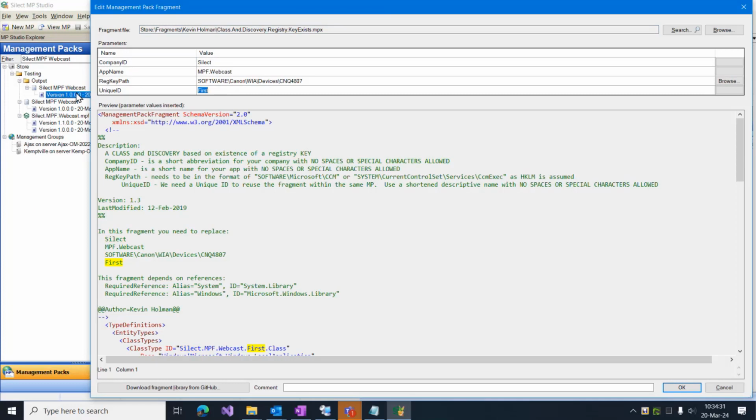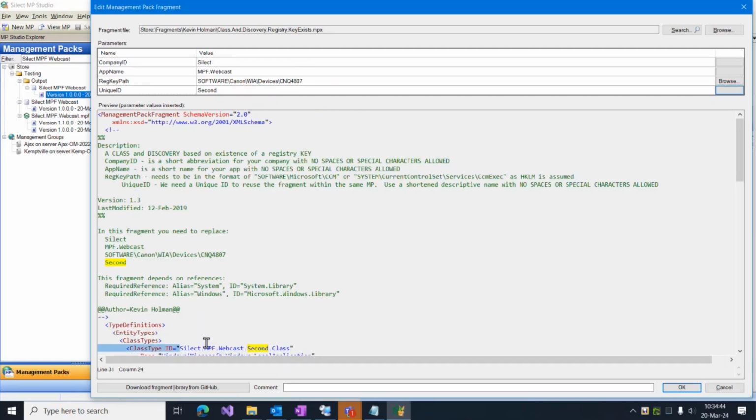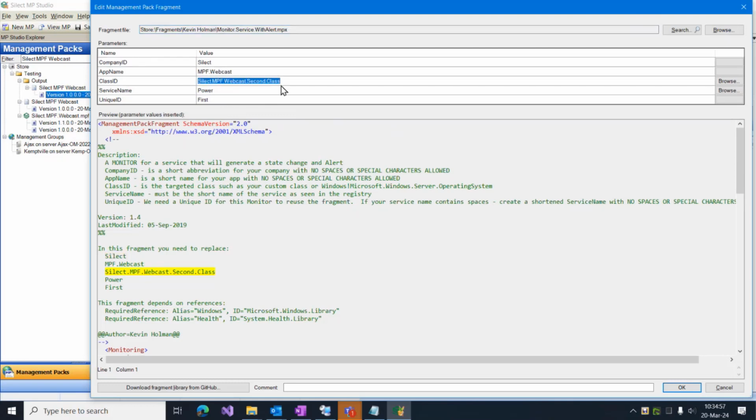So if we come back into our MPF and we change this, I'm going to change the unique ID just to second here, just for simplicity. I'm just changing parameters. It's going to change the name of this class, so the class ID now is .second.class. When I do that, we've automatically gone through and noted that other fragments were using that old class name, and we've updated them. You'll note here that it automatically is now using second class because first class no longer exists.